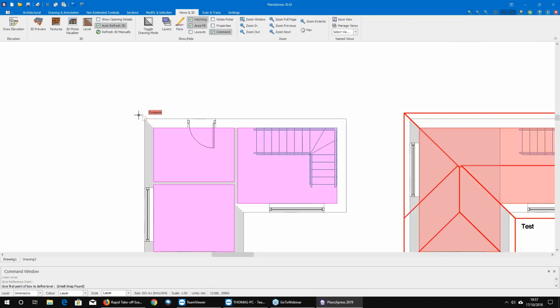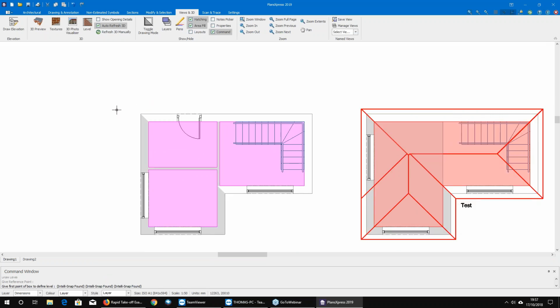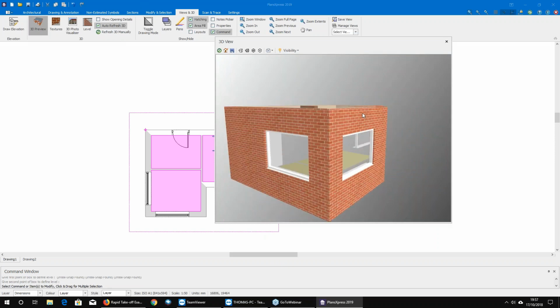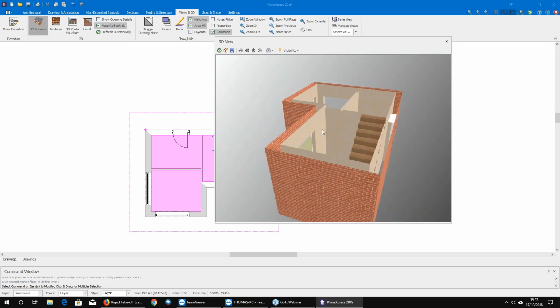It'll be an item that is the same all the way through the build. So then they can stack on top of each other, like hoops on a tower. Once I've done that, I create my boundary. So the give first point of box to define level. So click, click. There we have our 3D, hit 3D preview, and it's highlighting the items just within the box.